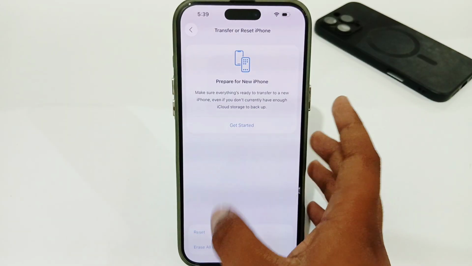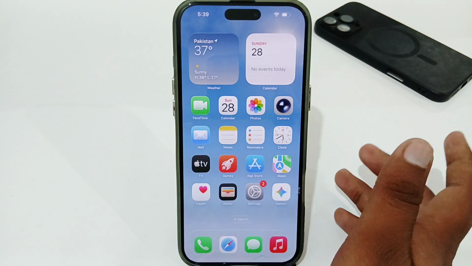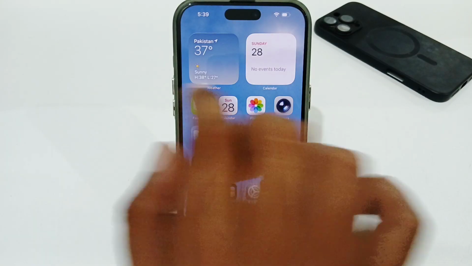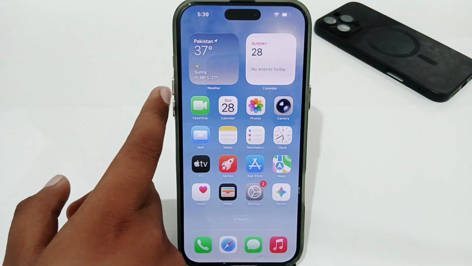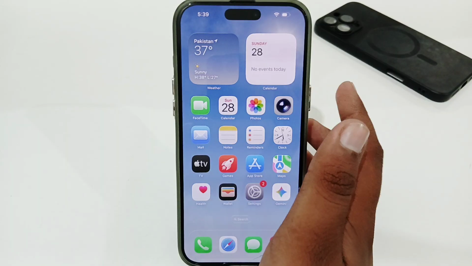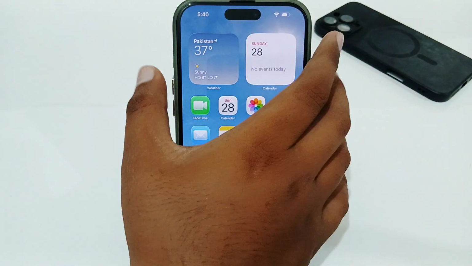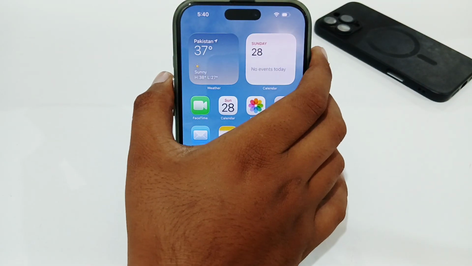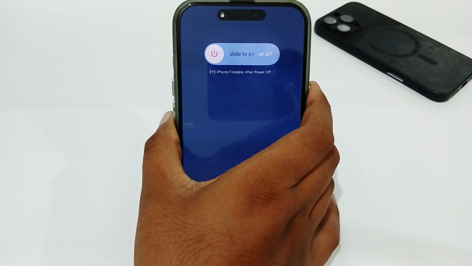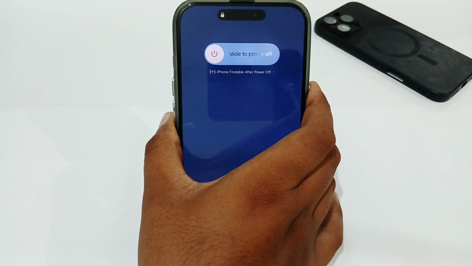Once you have reset, try again, or if you are still having the same issue, try to force restart your phone. What you have to do is quickly press and release your volume up, then volume down, then press and hold your power button, and wait for your screen to go fully black. So just try this: quickly press and release your volume up, then volume down, then press and hold your power button and wait for your screen to go fully black.